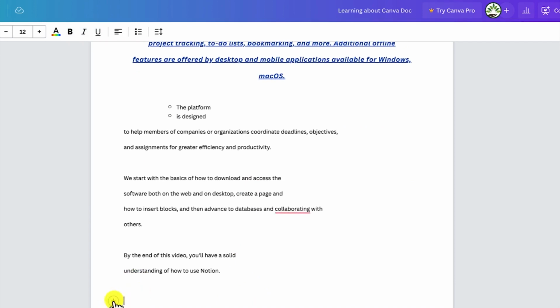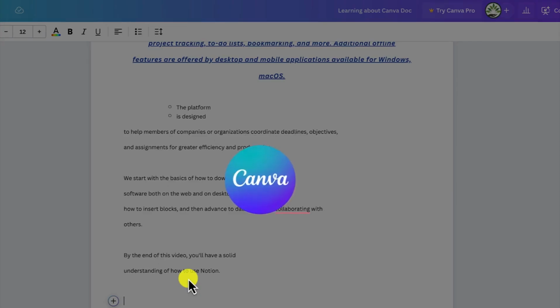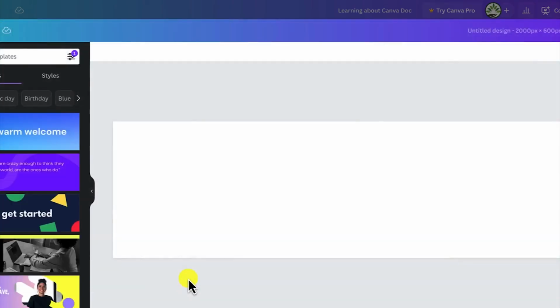So with the plus sign, you can click on the plus sign and you can add a design on your own. You can add a design within Canva that you want to bring in, or just click and it will just take you out. And you can just add your design. Once you finish adding, you can just click on save.